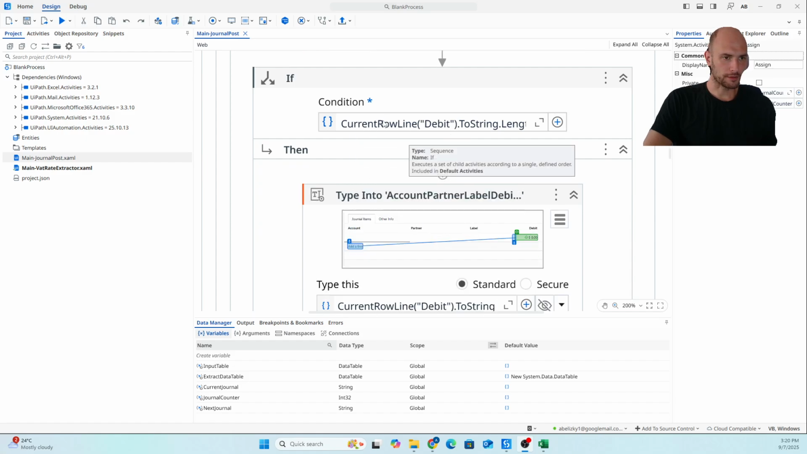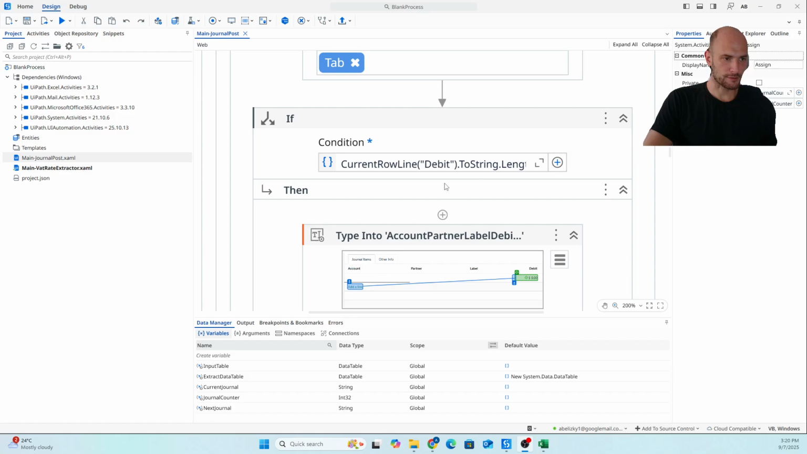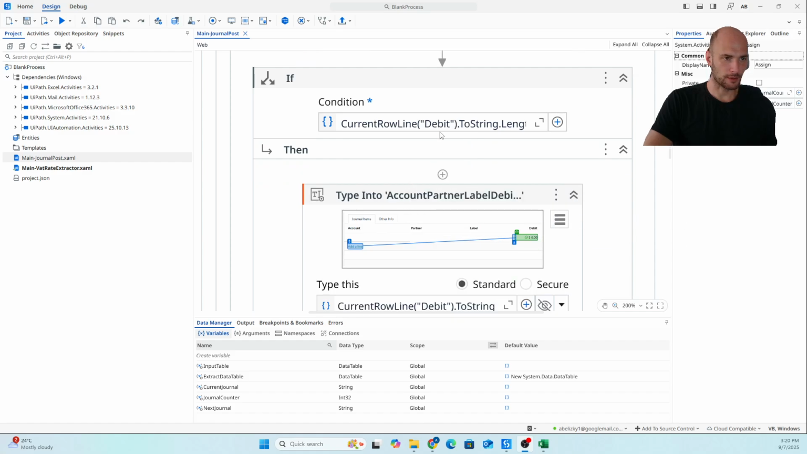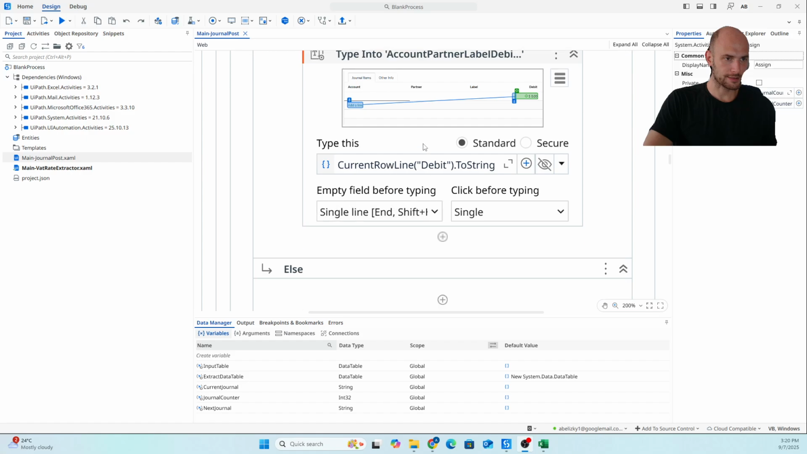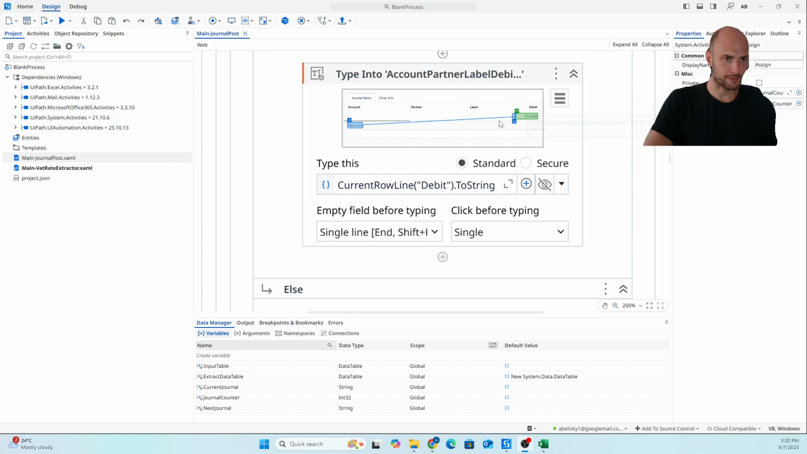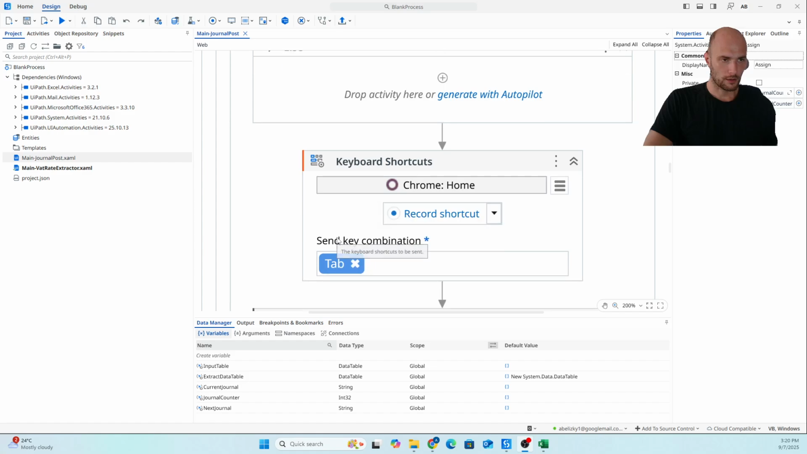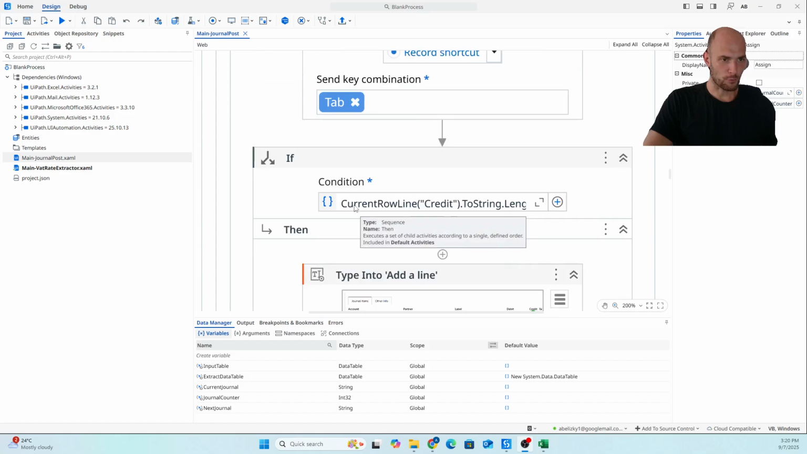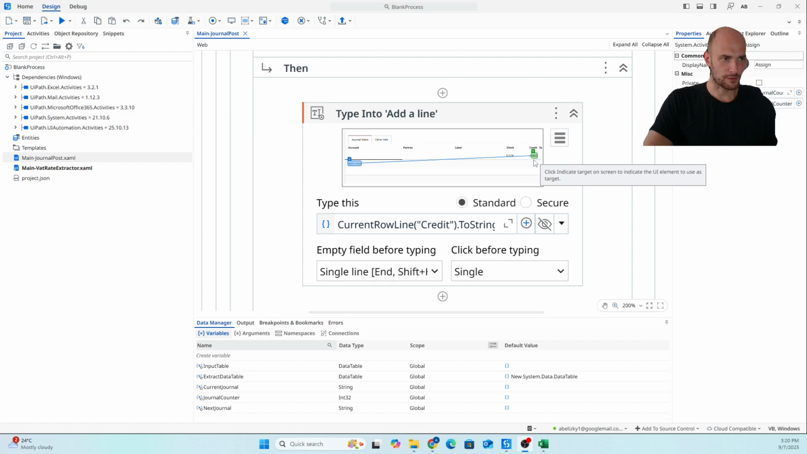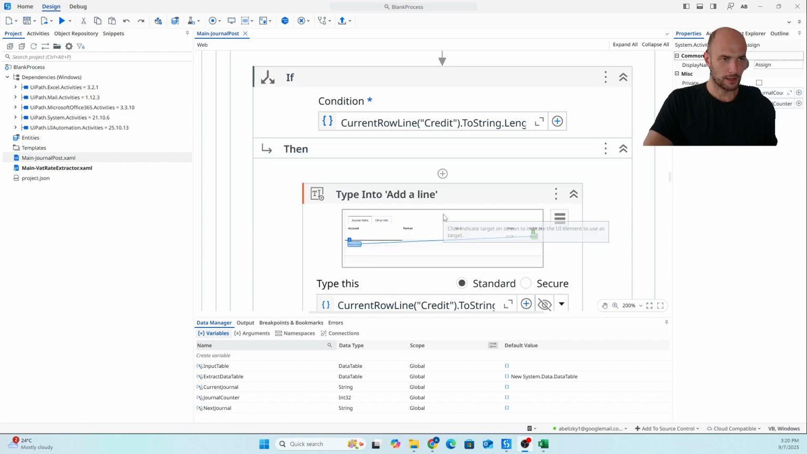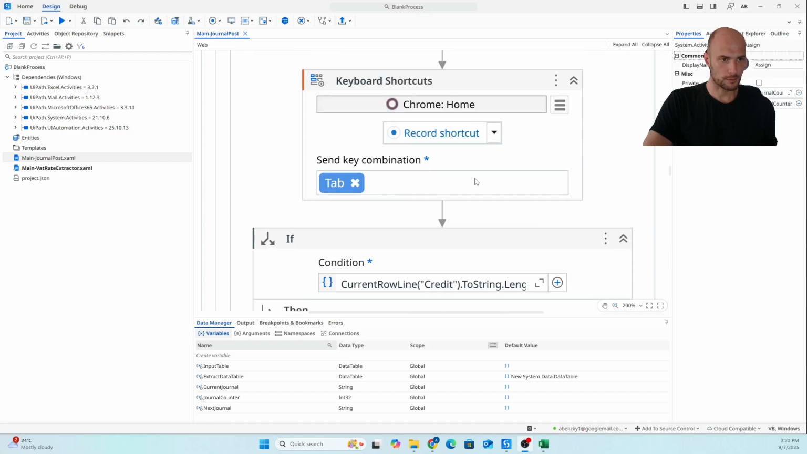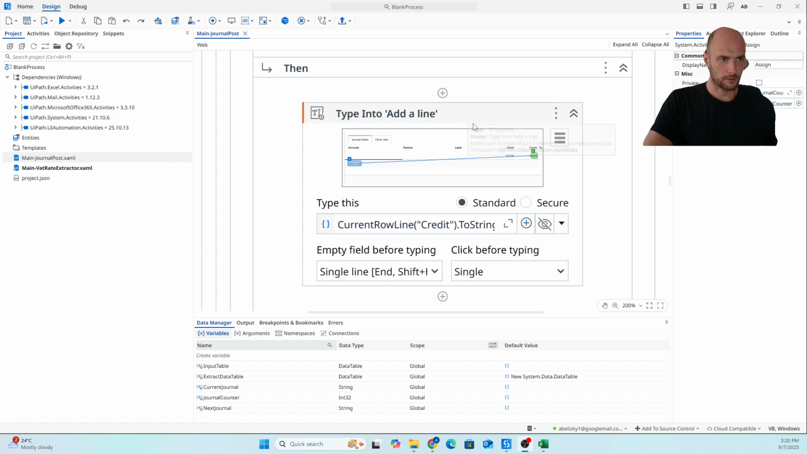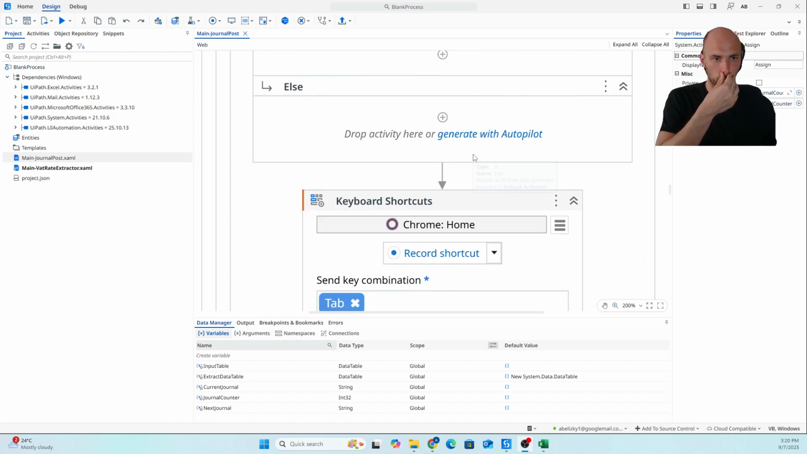So what we've got is, as a next step, once I've inputted the debit, if the debit is not empty, we are typing it into that screen. We put in the credit exactly the same way. Then we're doing tab once again to move to the credit, debit and credit, just double checking.